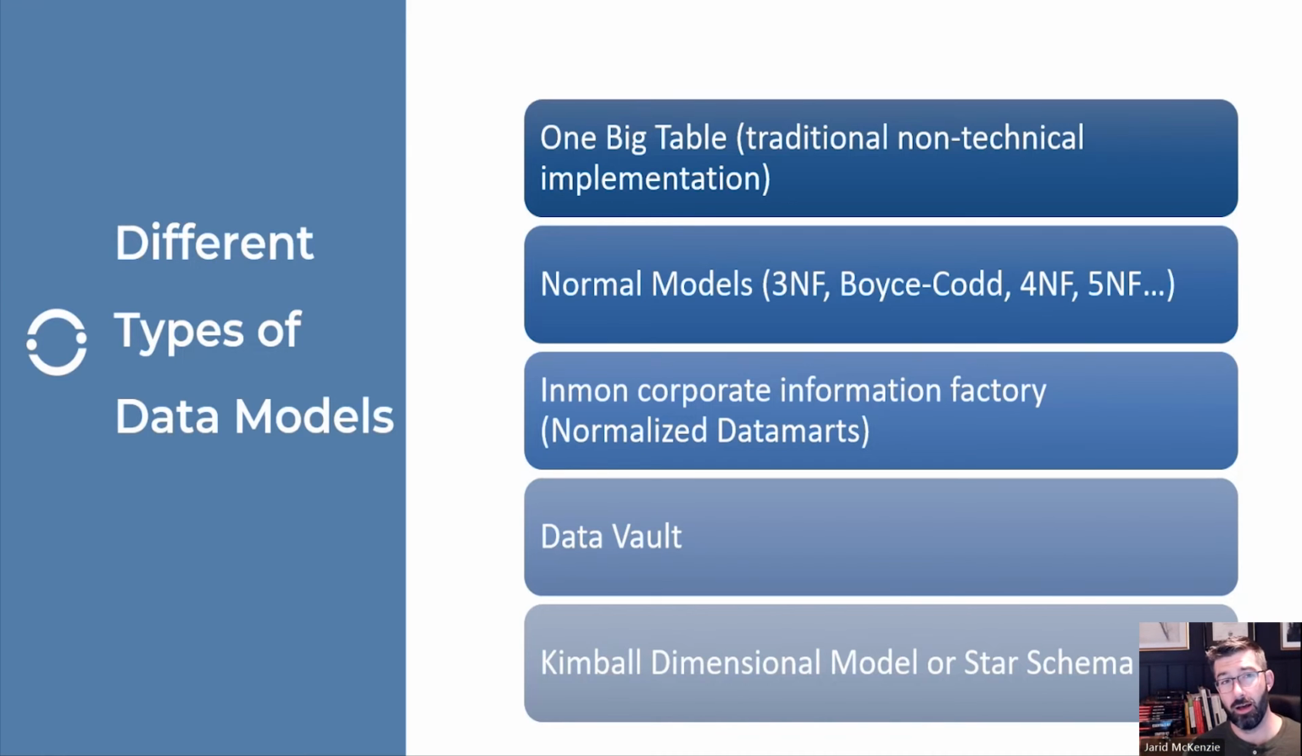Anyways, we also have normal models. These are the third normal form, fourth normal form, the Boyce-Codd, which is kind of the 3.5 normal form. These are when you're trying to model data for transactional systems. So most ERPs, most CRM type applications are modeled using these types of techniques. Third normal form, fourth, fifth normal form. Depends on the types of relationships that exist within those databases.